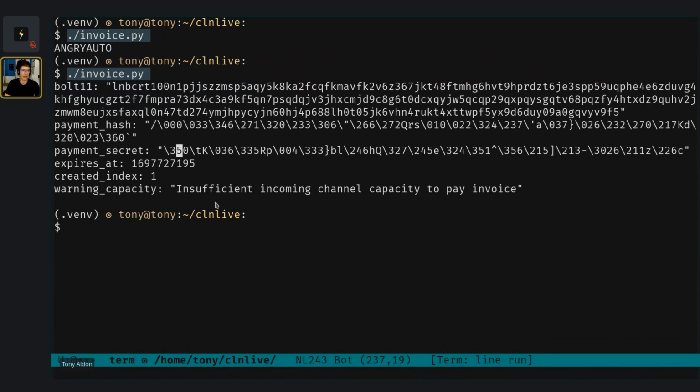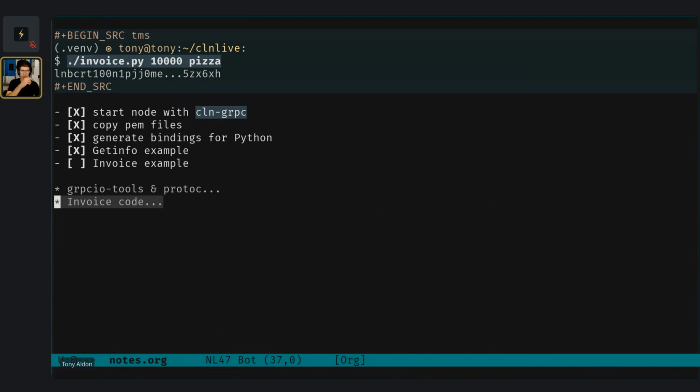Okay. So we're almost done, because if we go back to our note, what we wanted to do at the end is to pass two arguments: a number, which is the amount in millisat, which must be an int, and the description. We don't want the label. So we are going to produce the label randomly, as we don't really care. We just want it to be unique. So we are going to do that randomly.